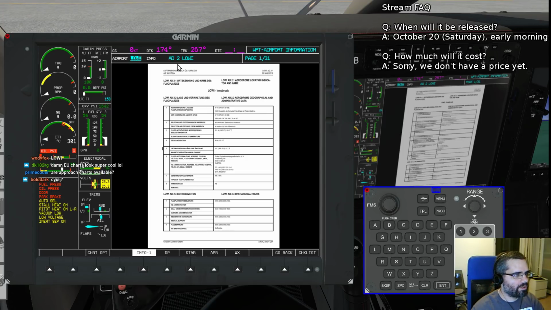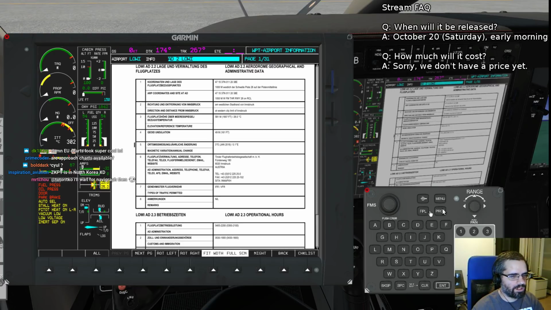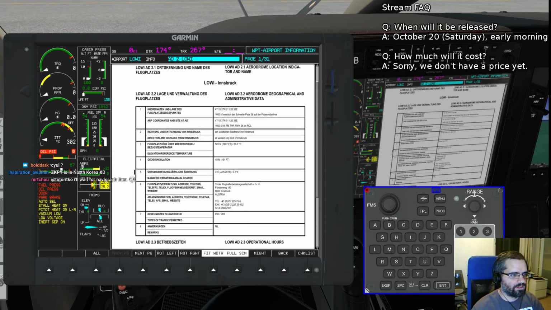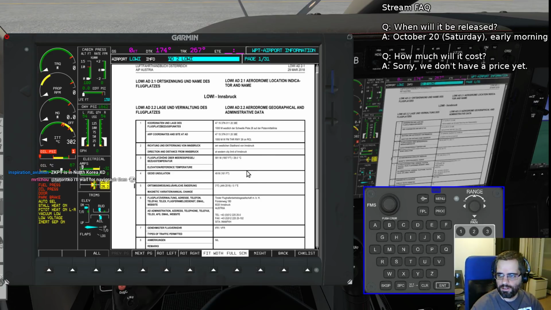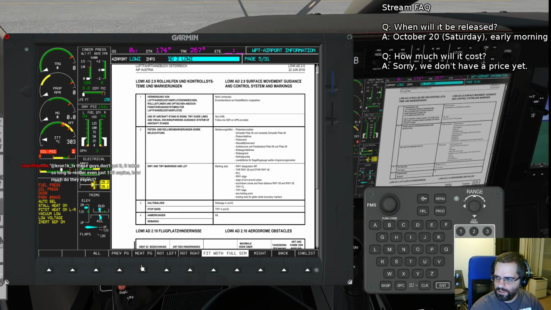So again, for Lowy, it brings up by default what they call the aerodrome information section here. You can see it's a 31-page document. If you go into fit width, you'll be able to make out more detail. This is the usual sort of European style AIP stuff. Yeah, Mr. Chu, Navigraph, we're going to make it available in a future update. We basically got to put the work in there to get Navigraph charts integrated because they're kind of weird.